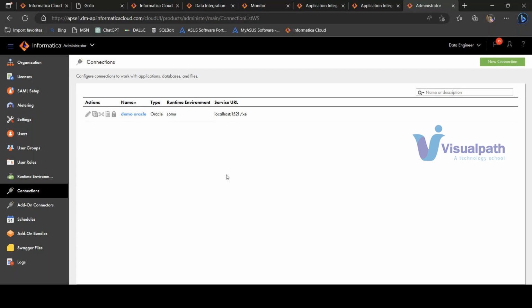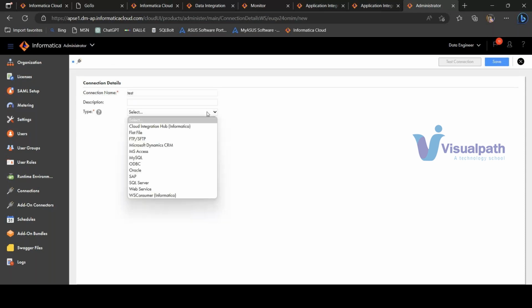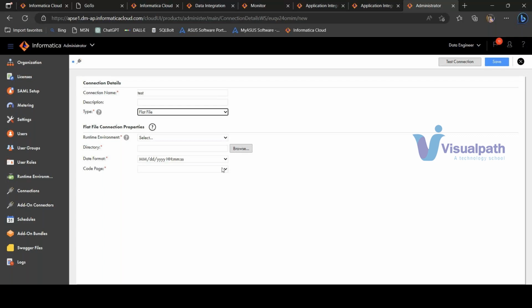Okay, let us say this is my server, and I want to create a flat file connection. When I'm creating a flat file connection, let us say some test connection, I'm just showing this for a couple of minutes. This flat file connection is to access the flat files from the secure agent.